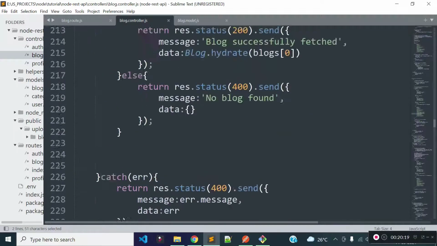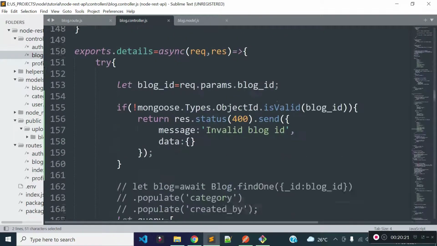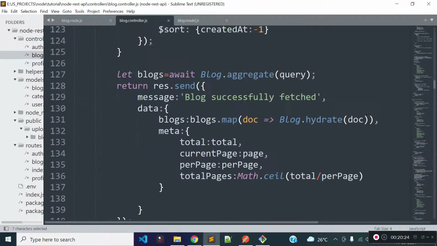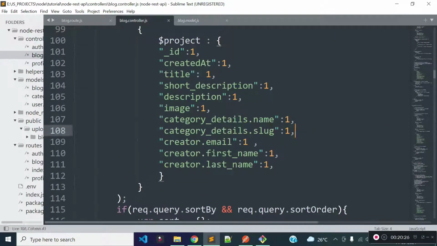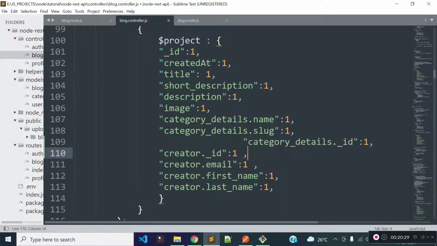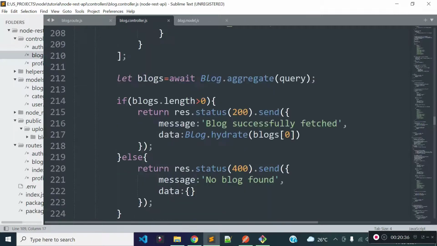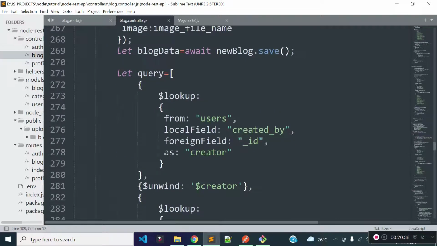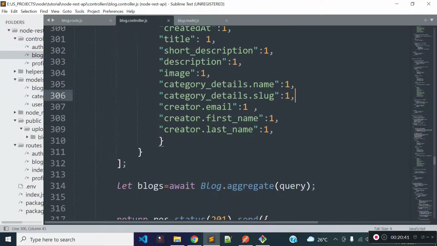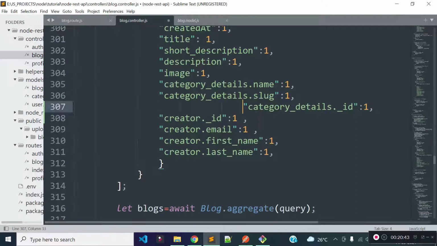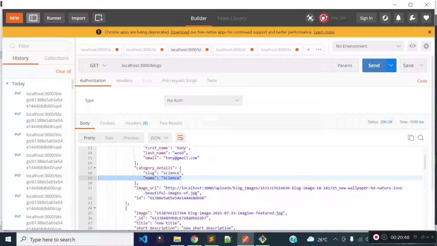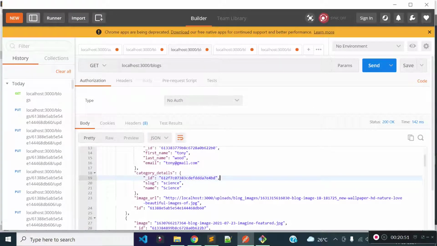So where I modified actually, I think I modified inside details method. So let's modify this inside our list method also, and let's modify inside our create method where I use this project object. So let's get to our create method, and then let's modify the project object to select category details underscore ID field and creator underscore ID field. Now if I execute our getBlocks API endpoint, you see we are getting underscore ID for the category details.